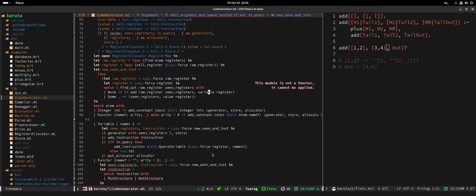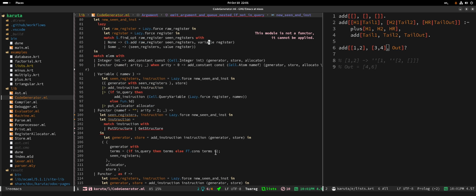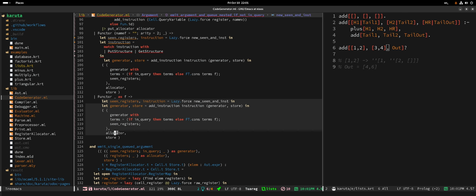Scroll down a little bit, please. I want to take a look at this again. We do the add instruction. Let me go down to the original one. This is the original one. We add the instruction, and then if we're in the query, we just say terms, otherwise we add the functor. Yeah, to do using cons. That would be for the contents of the list in this case.